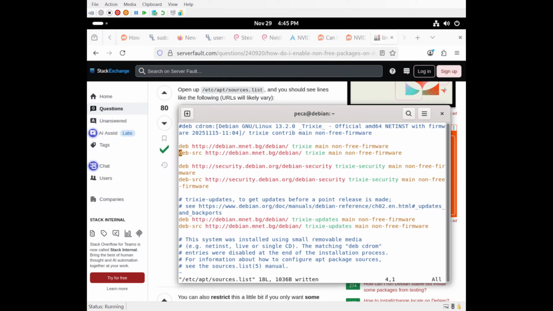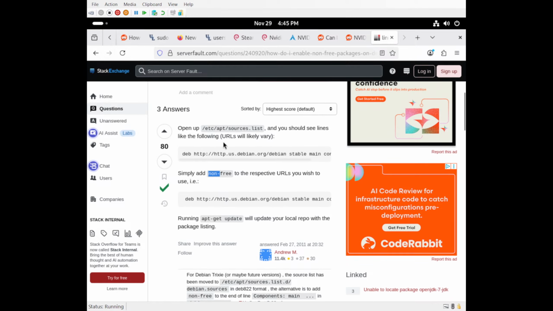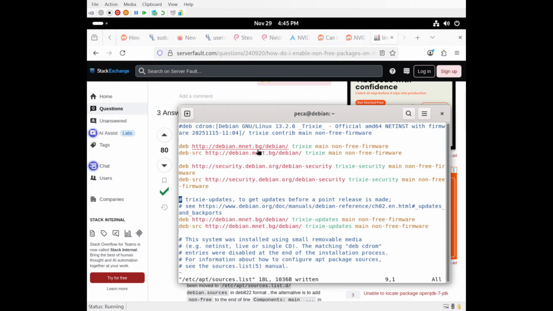So let's see here. It doesn't have quite a lot here. These are not commented, so they work. But I don't see anything free here. Non-free. Simply add. Okay, it's not to uncomment. Yeah, non-free. Oh, main non-free. What's this? Why do we have non-free here and non-free here?